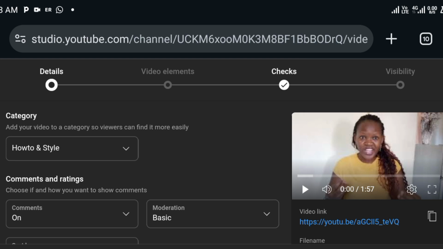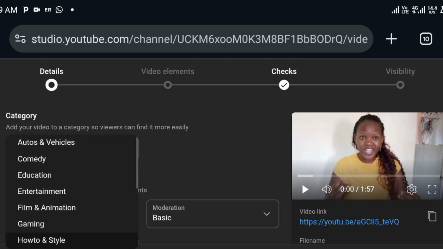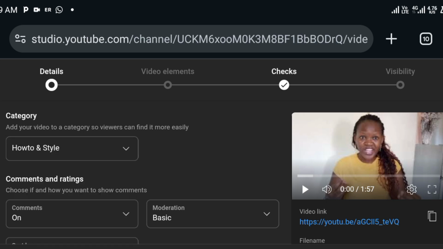Moving forward is the category. Pick a general category that matches your video, like education, entertainment, how to. If you click this arrow, you will find all the categories that you can put your video in, depending on your niche. For instance, you can see my category is how to and style. Choosing a category helps YouTube recommend your video better.